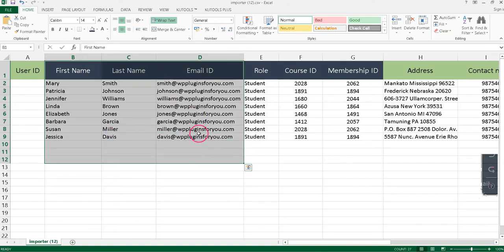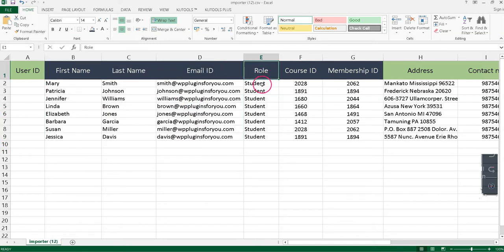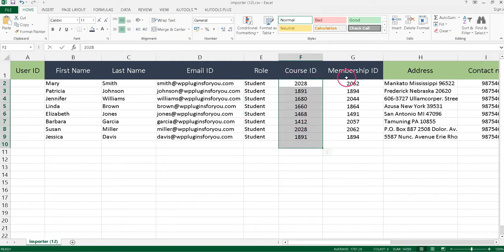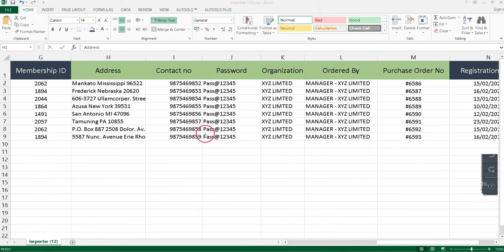Next, fill in the first and last names and email IDs of the users. You need to fill the role column with the word student. Course ID should be filled in which student is being enrolled, and put the membership ID of that course. Next, you can enter users' additional fields, like address, contact number, password, organization, order by and purchase order number, etc.